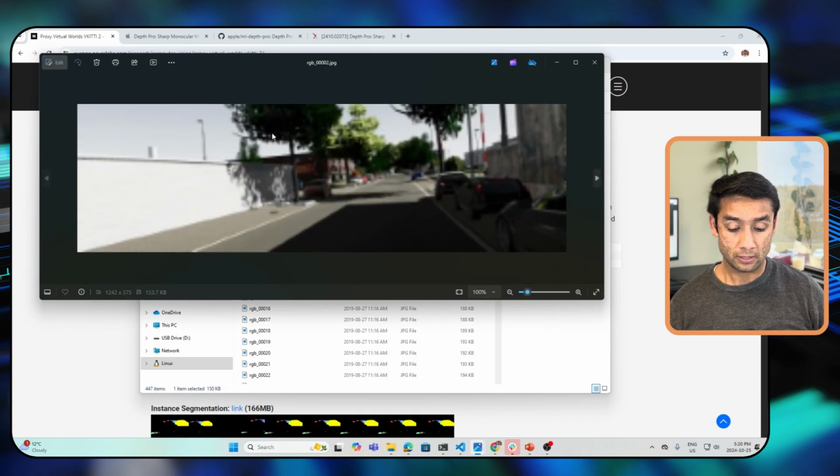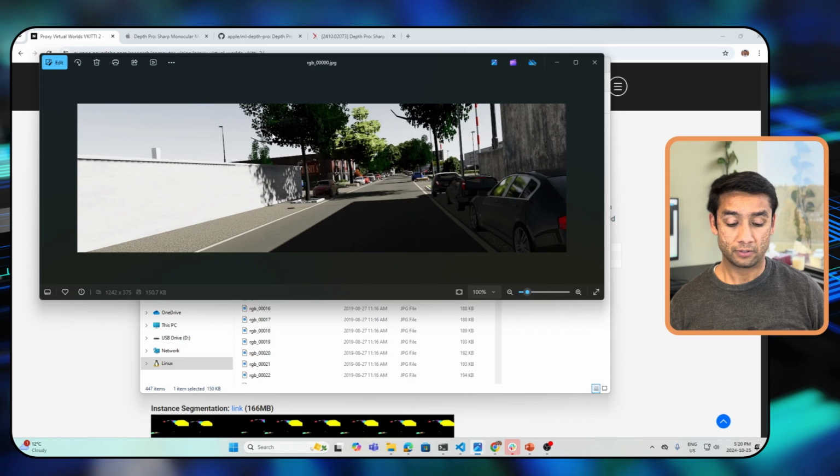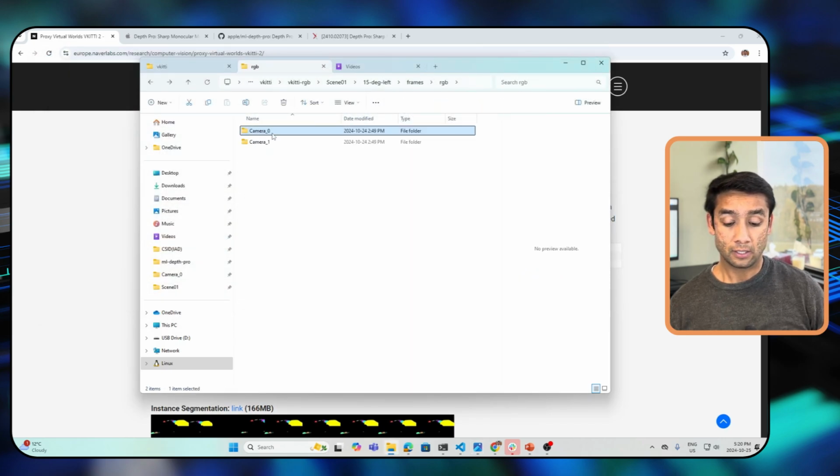So here you can see this is a camera which is essentially facing a little to the left, rotated by 15 degrees.